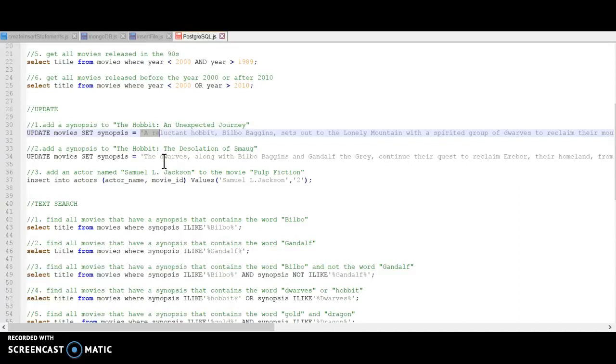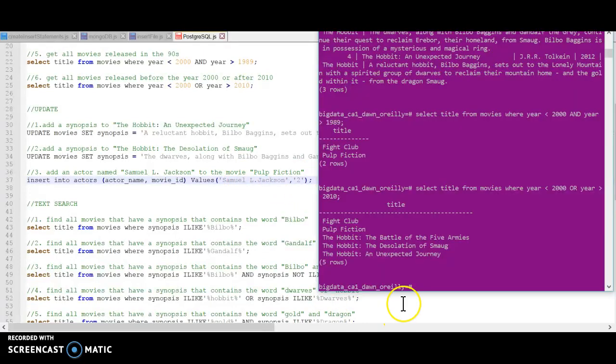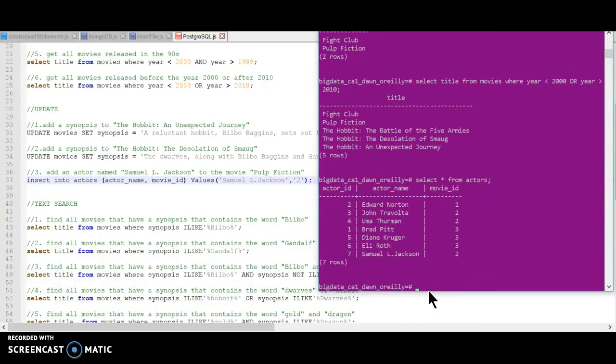So then for the third one, it took me a while. I couldn't get this working until I altered my table. So I inserted into actors, actor name, and the movie ID of which he is in, which is Pulp Fiction. So I inserted Samuel L. Jackson and movie ID number 2, and I'll just show the actors table. So again, my alter seems to have overwritten my first appearance of Brad Pitt.